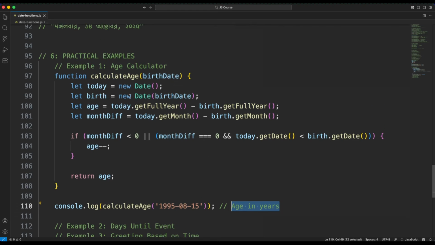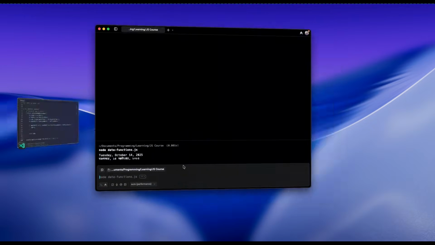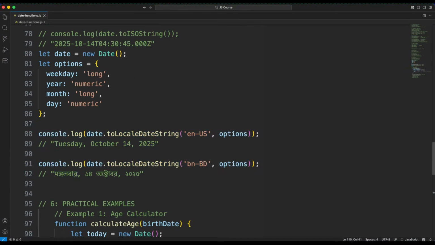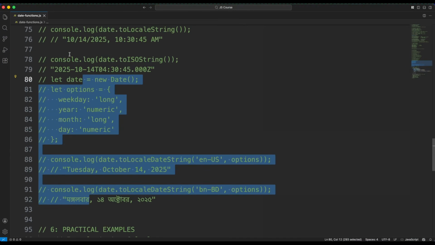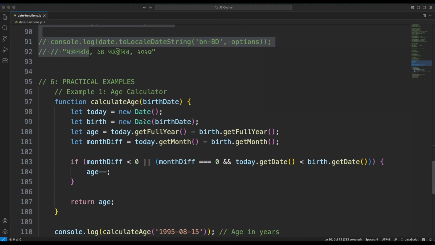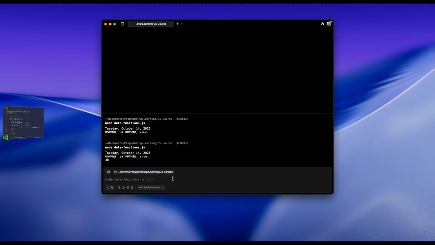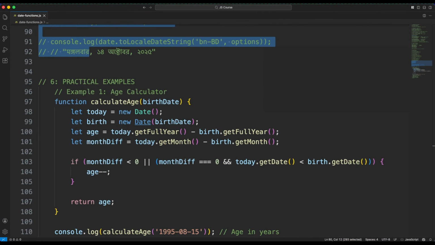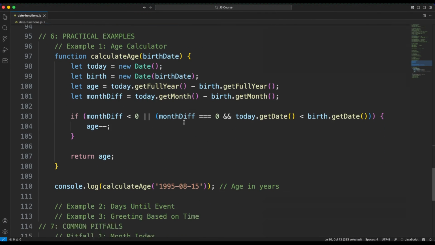Okay, we can check. Console log the calculator, and how to get the age here. 30 right now, 30 years running. Okay, so comment it and you get the same result again, 30. Okay, great job.